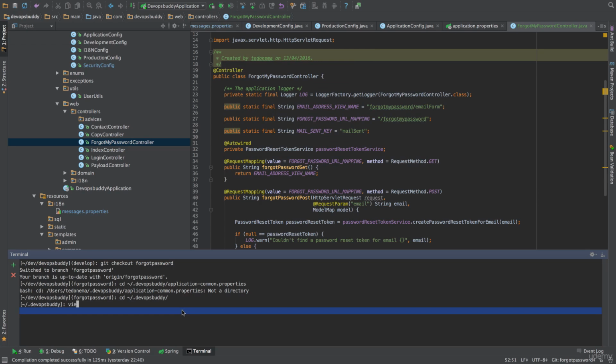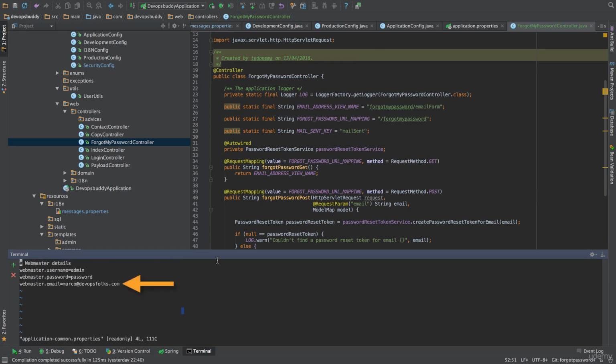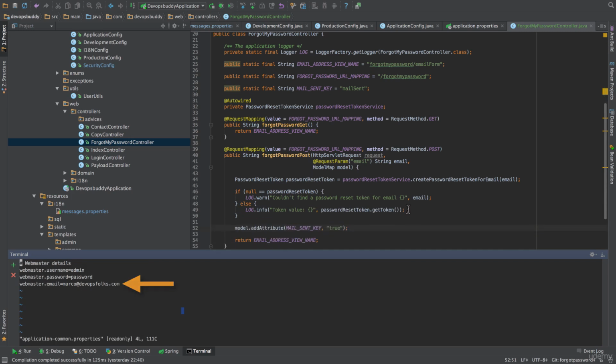marco@devopsfolks.com. We will then add a log debug statement in the else clause, which prints out the token value and the username.